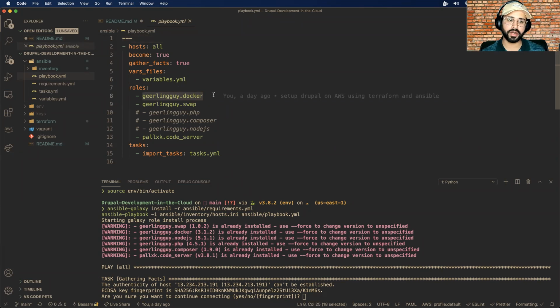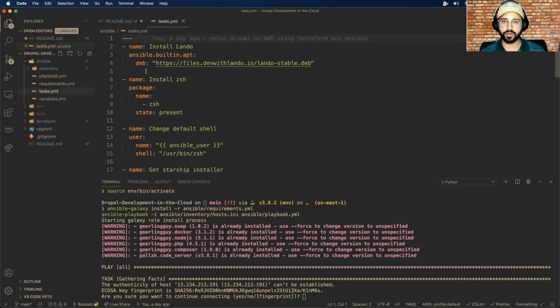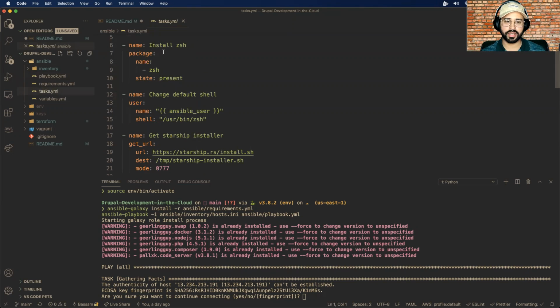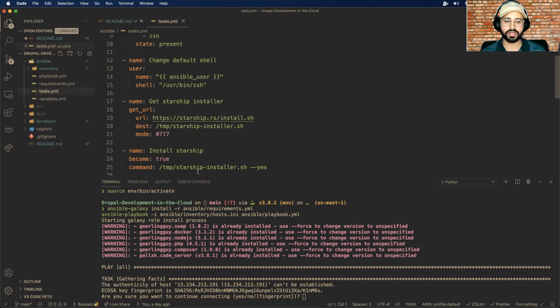This is using a third-party package. We are telling it to set up a swap on the instance, and we are telling it to install Code Server, which is an application that lets us run VS Code in the browser. And we have some custom tasks. So these were the third-party tasks, and then we have a custom task here as well. All this does is install Lando on the server, set the shell to ZSH, and install a shell utility called Starship, which makes my prompt a bit nicer to look at.